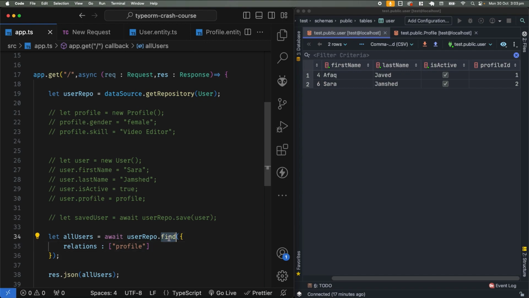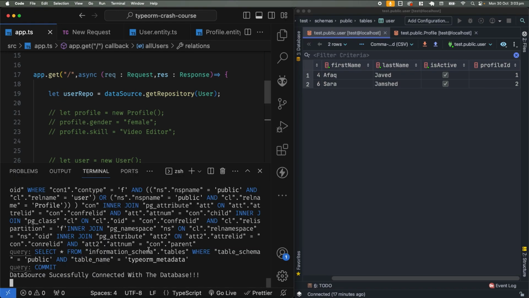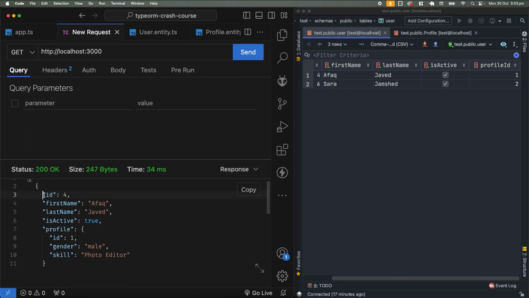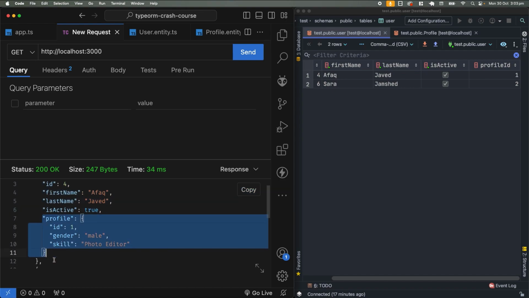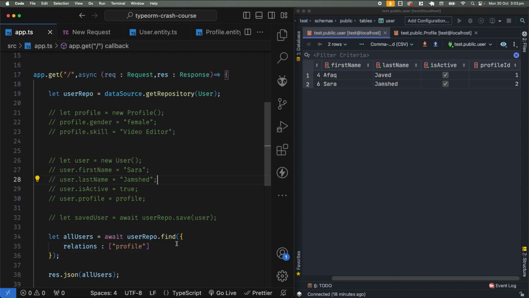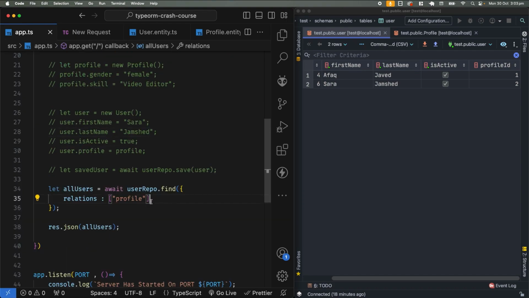Once you save this, this find query will find all the users along with their specific relations. Whenever you define that relation, it will go and find the users with their specific relations. In our case, the relation is with our profile. If you save this and open our integrated terminal, you can see that everything is working fine. If you send this request, now you can see that we are getting our users with their specific profiles. So this is one way of fetching your relations, and obviously you can perform any operations while joining these relations.